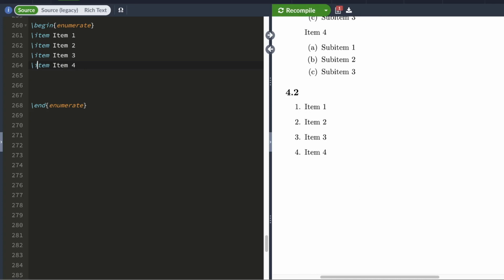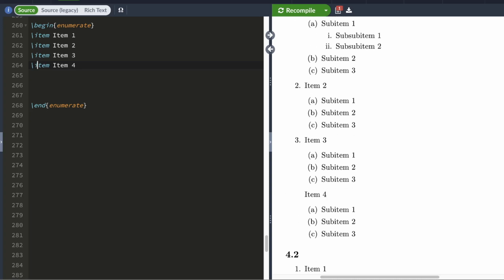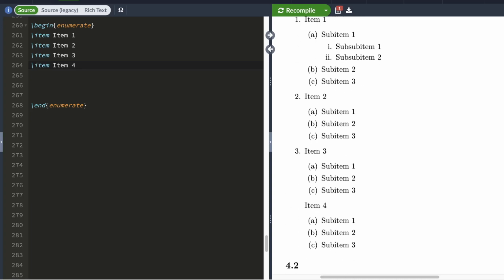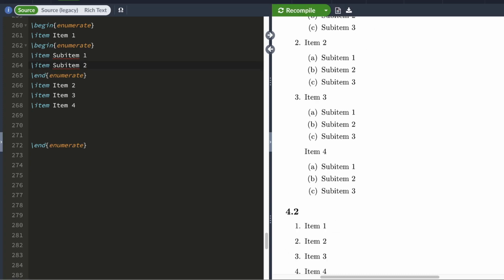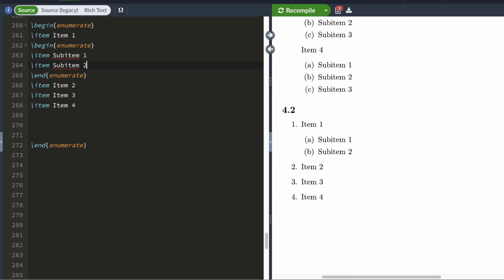So to transform this list to this one, I'm going to add another enumerate environment after item 1. So I'm going to type begin enumerate and end enumerate. And then I'll just add a bunch of items right here. So I'll just call this sub item 1. And the second sub item, sub item 2. Now when I hit compile, I'll get a list within a list, yeah.